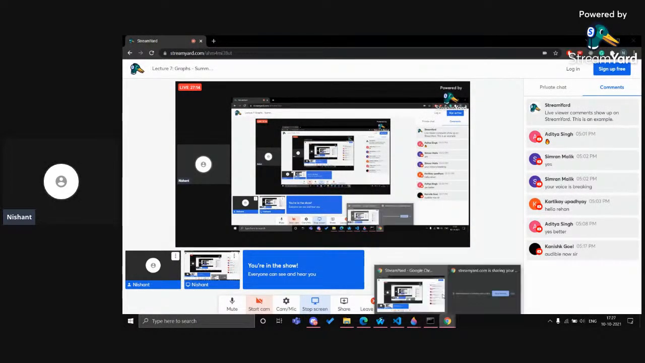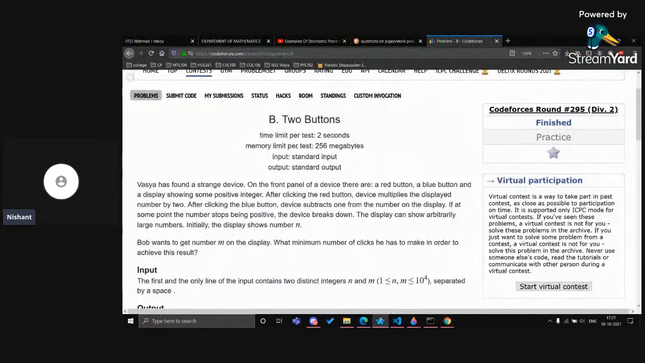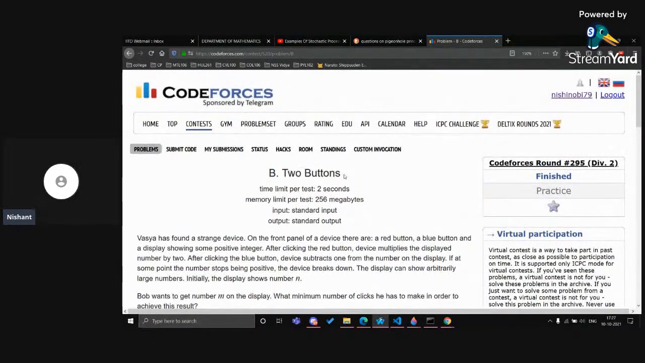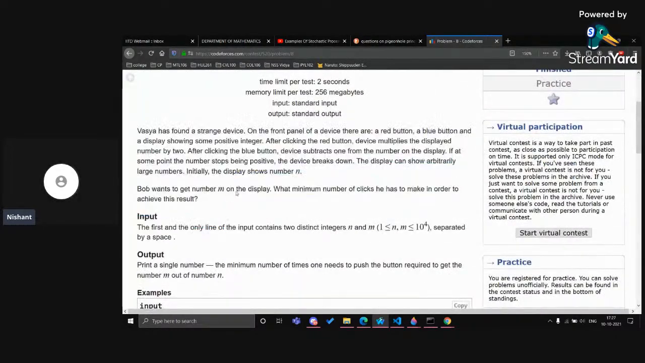So, hi everyone. I'll be discussing a problem on breadth first search, which is Two Buttons on Codeforces. The problem statement is that we are given two numbers n and m, and we can perform two operations in each turn. The two operations are: we can either multiply the number by 2, or we can subtract 1 from the number n. We have to find the minimum number of steps to make the number n equal to m.